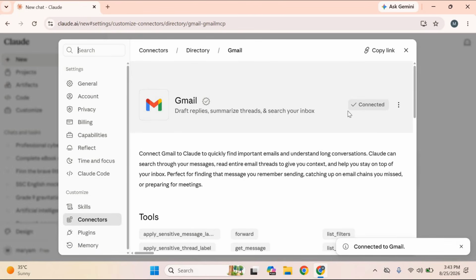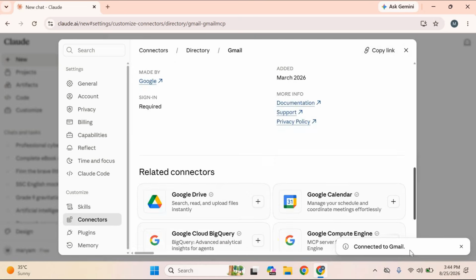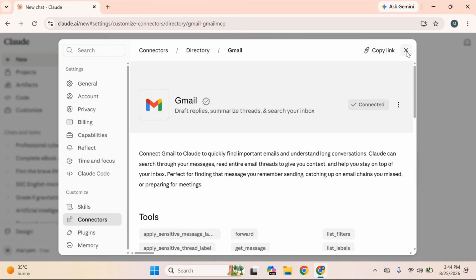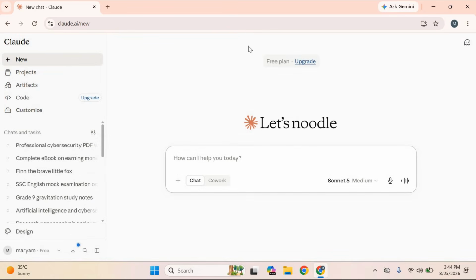You can then use the available Gmail integration features within Claude, depending on the permissions and capabilities provided by the connector. So, as you can see, connecting Gmail to Claude is a quick and straightforward process. You simply need to open the official Claude website, go to your account settings, open connectors, browse the web connectors, select Gmail, and complete the authorization process.